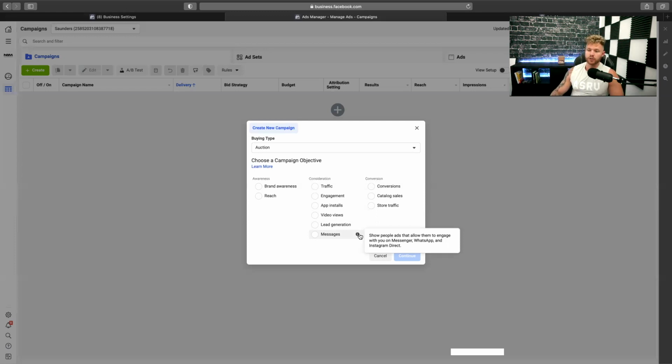Messages is really good. It says you can use Facebook Messenger, WhatsApp, and Instagram Direct. I personally use Messenger and Instagram Direct, and it works really well. We actually have a campaign going live right now. We're getting messages with quality individuals for like $9 a message. So pretty solid. And the next one you want to go over is conversions.